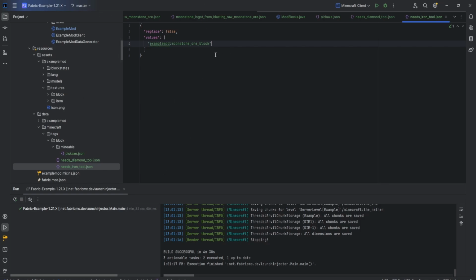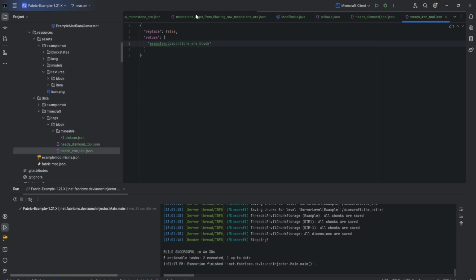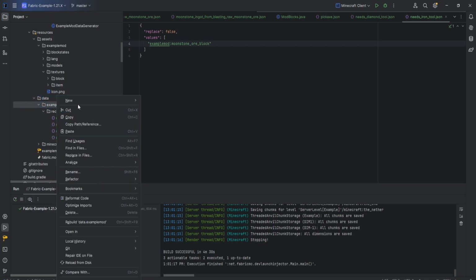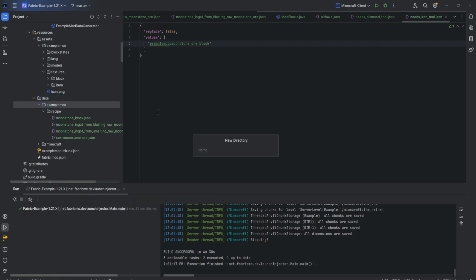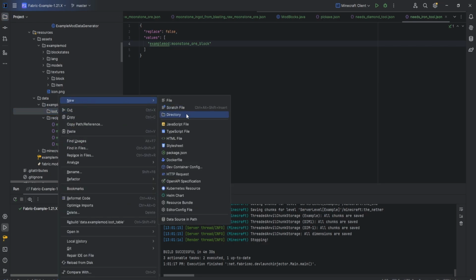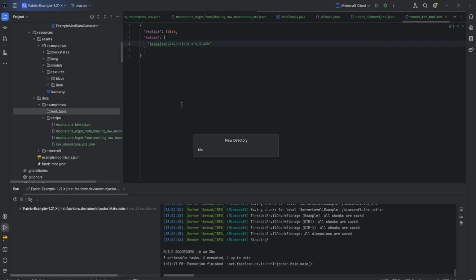Now we can actually add the loot tables. So this is going to make it so that the blocks actually drop themselves when we break them. So what we're going to do is we're going to close up these folders, and we're going to come into data and then example mod right here. We're going to add a new directory, and we're going to call it loot_table. And then inside the loot table directory, one more directory, and we're going to call it blocks.